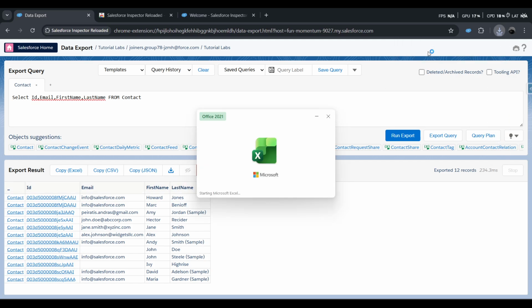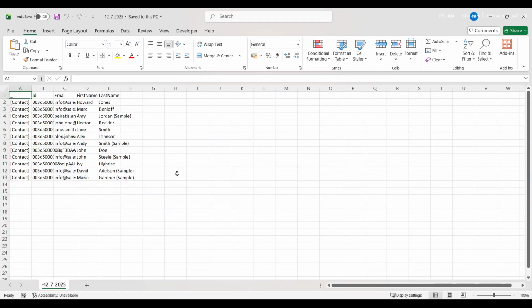And there you have it, you've successfully exported data from Salesforce using Salesforce Inspector. This method gives you quick access to your data without the limitations of Salesforce's standard reports.